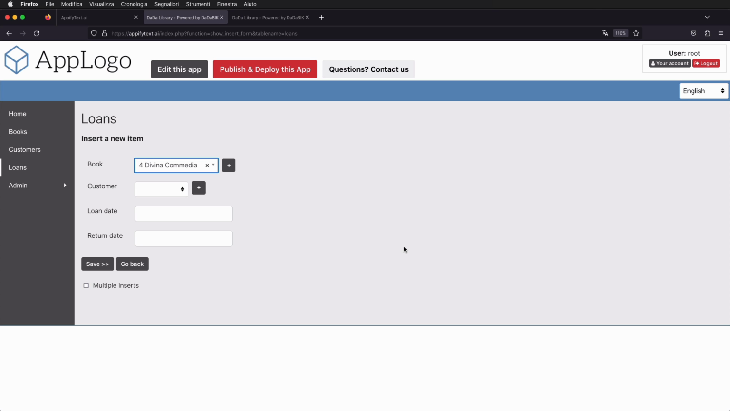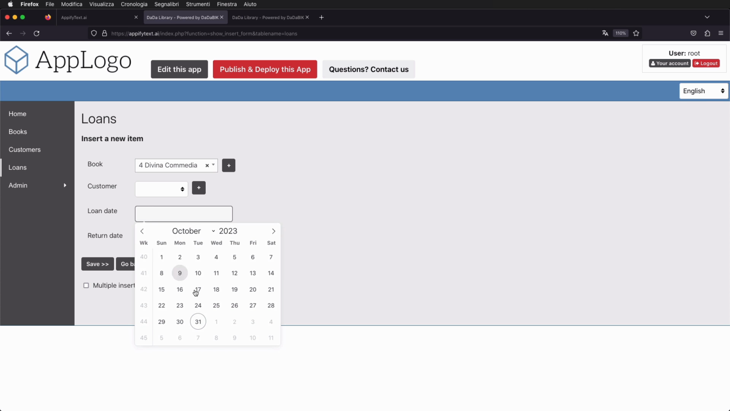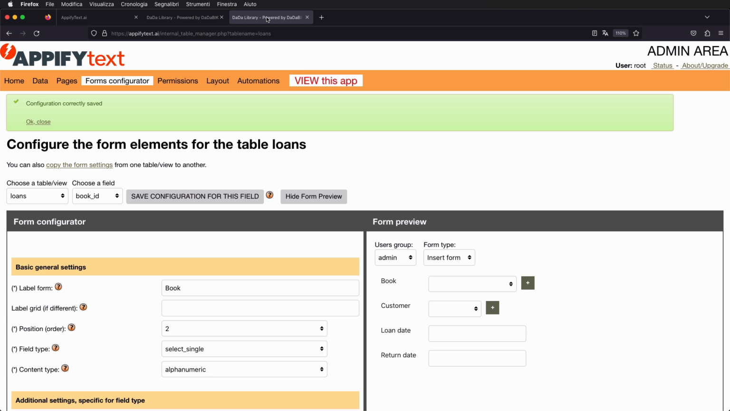What else? Another thing I notice is that loan date, I mean, when you register a new loan, the loan date is always the current date, so today's date. So it's not very useful to have a field where you can choose the date from a calendar. It's easier to fill this field automatically, and we can do it.